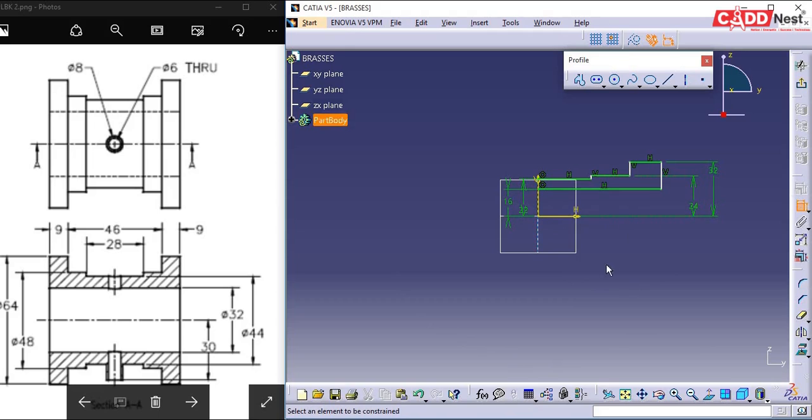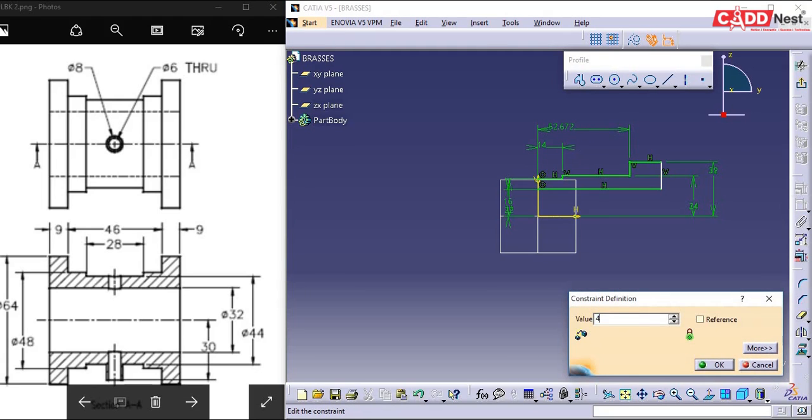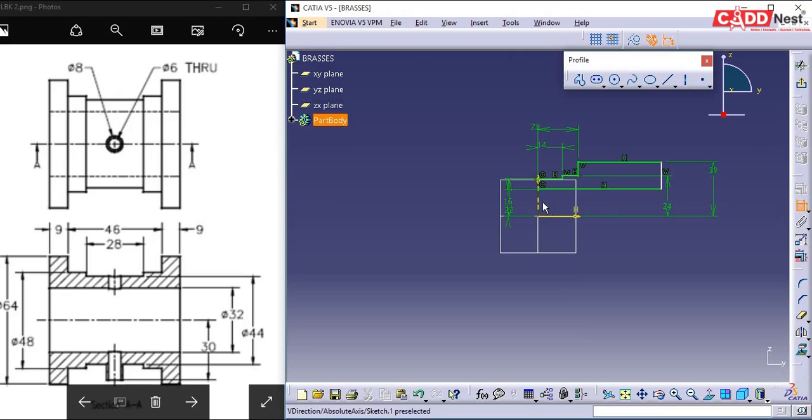So now we are going to give a horizontal distances. Here you can see this distance it is given as 28. So it means from here to here it should be half of 28, that is 14. From center to this end they have given as 46 by 2. And from center to extreme end point, or else this distance it is given as 9. We go for constraints, this distance it should be 9. So like this we have created our feature, that is our profile.